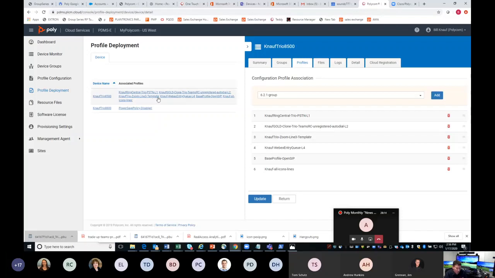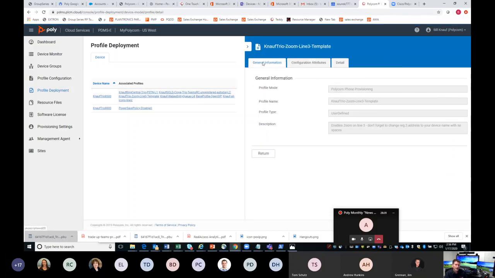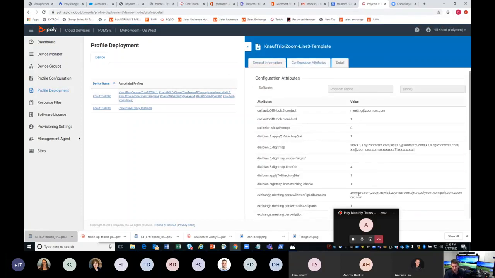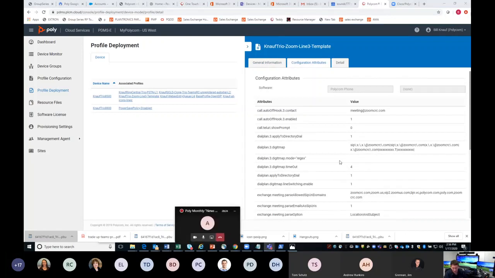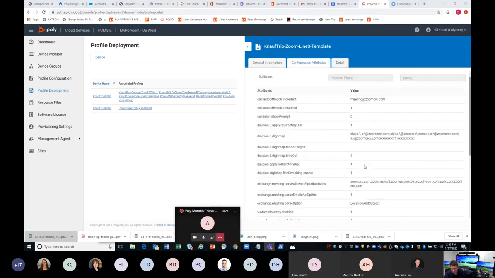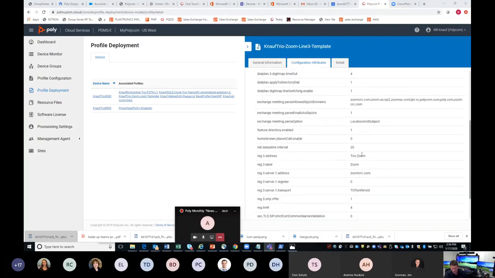So if I want to take a look at the Zoom config, I'll click right here, and this will show me the actual parameters that are being sent to the device. So I can go in here and change this if I need to change anything about it, like the name of it, what it shows on the label of it, any of that stuff.